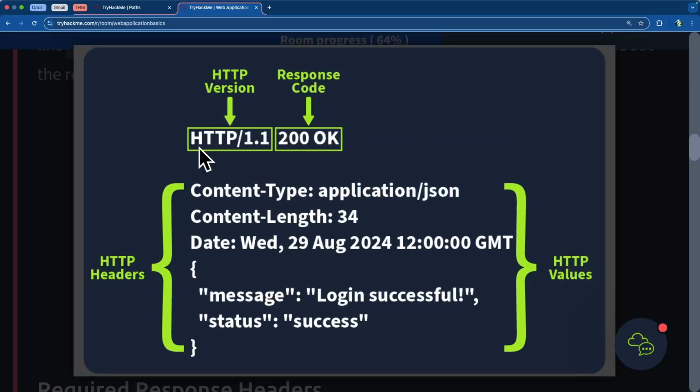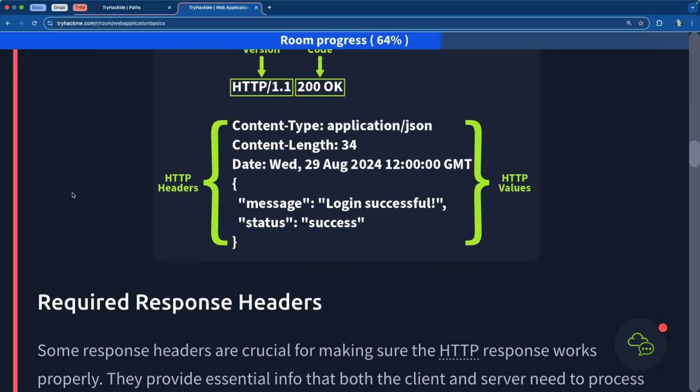So this is the first line, the status line, right? So HTTP 1.1, status is 200, okay, so we got a good response here. We have the content type, which is application/json, content length, the date and time of this response, the message, login successful, and status, which was success. And then you can see that this is JSON format because of those little squigglies. And the way that it's been outlined, we have the key value pair separated by colons and a comma right here. So that is a response example.